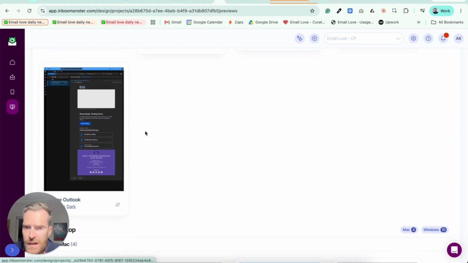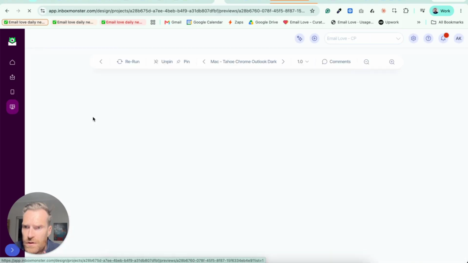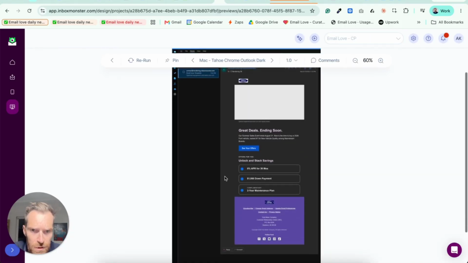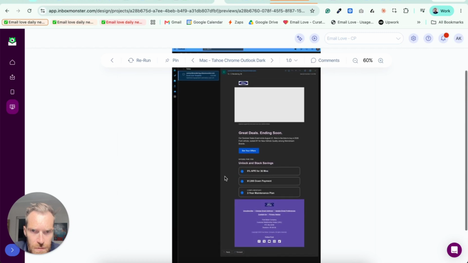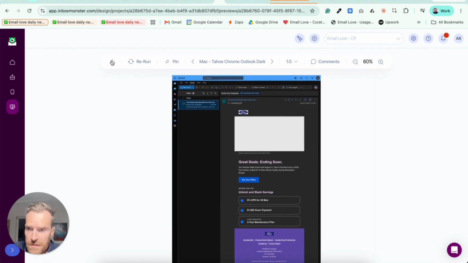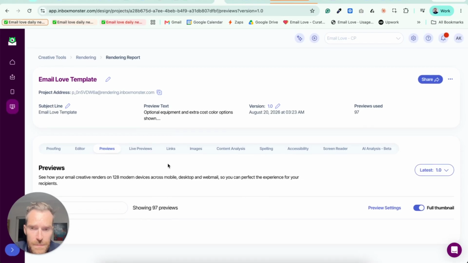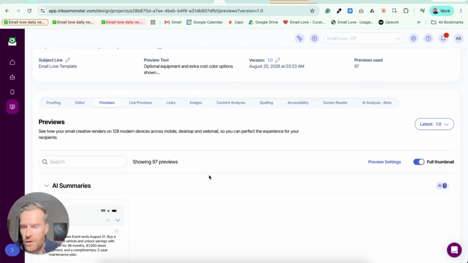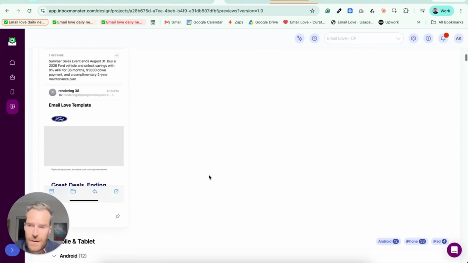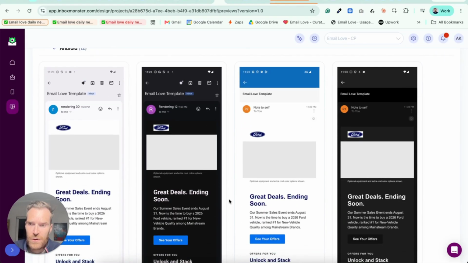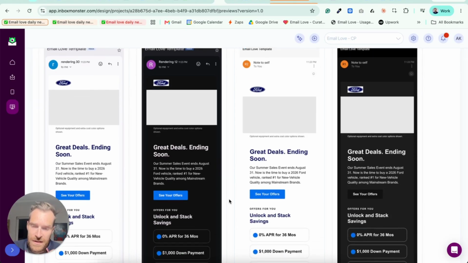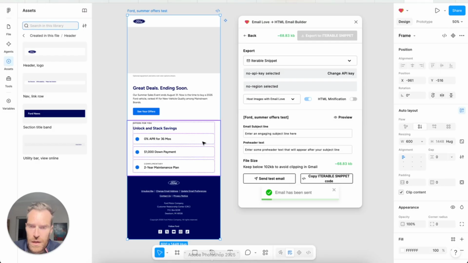Let's take a closer look at this one. So this is Outlook in Chrome in dark mode. Yeah, in my opinion, this is very good rendering. Especially considering we're going directly from Claude to Figma to Inbox. This is a very, very good workflow. It's going to save you a lot of time, especially if you can use Claude or ChatGPT to build out that design system. So I'm going to publish this on the Figma community.